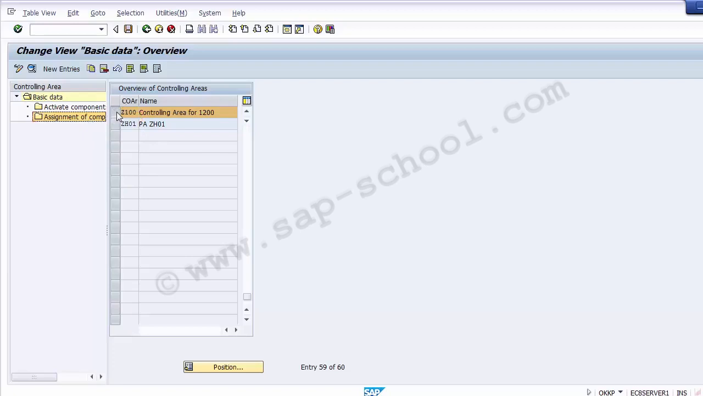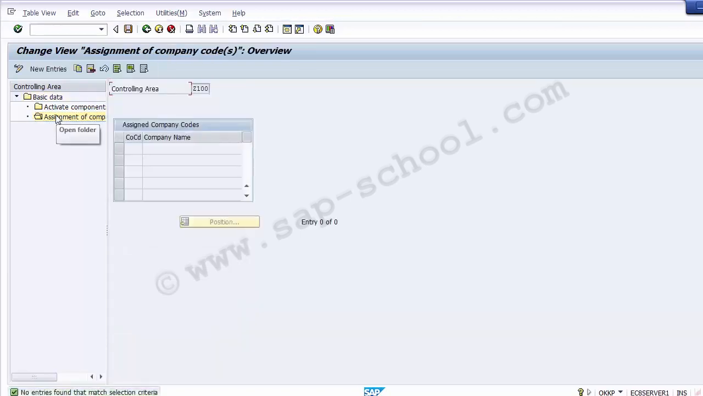Once we select the controlling area, now we need to go to assignment of company code, or company codes if there are more than one company code, and we need to double click on the assignment of company code. Once we double click on it, it takes you to the next screen. As you can see on the screen, the controlling area is Z100, but there is no company code assigned. So we need to assign the company code to the controlling area.